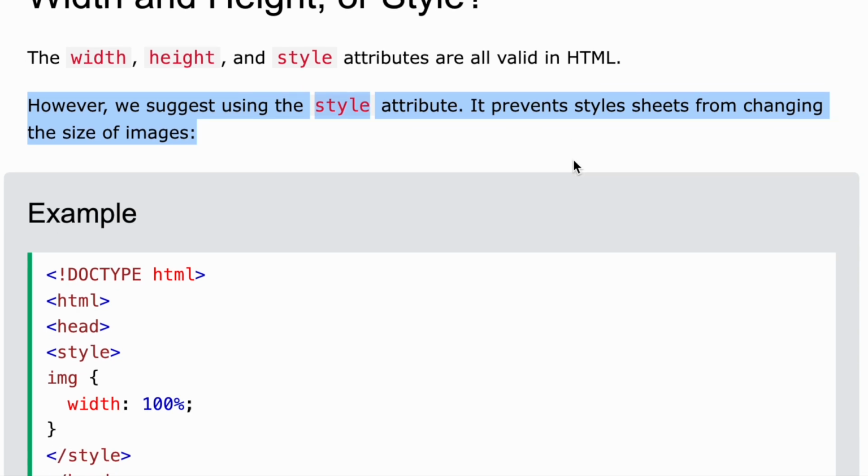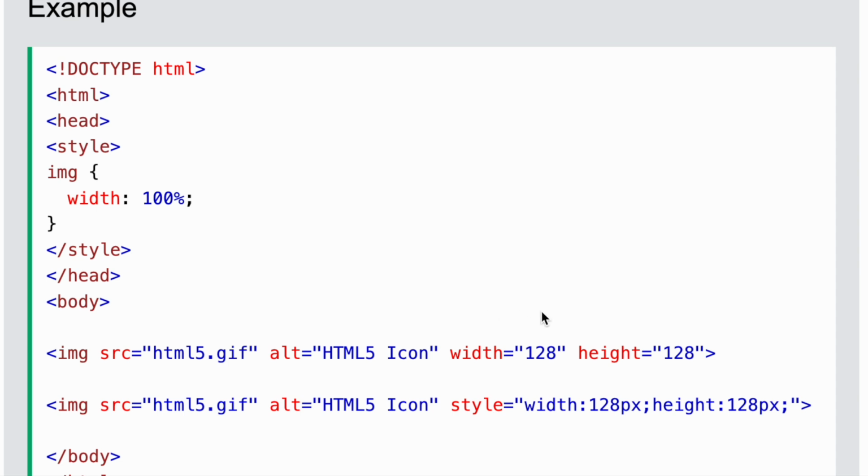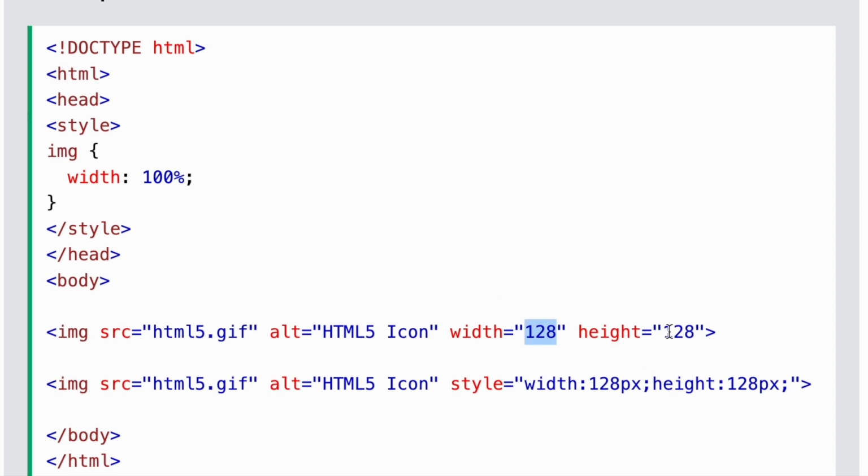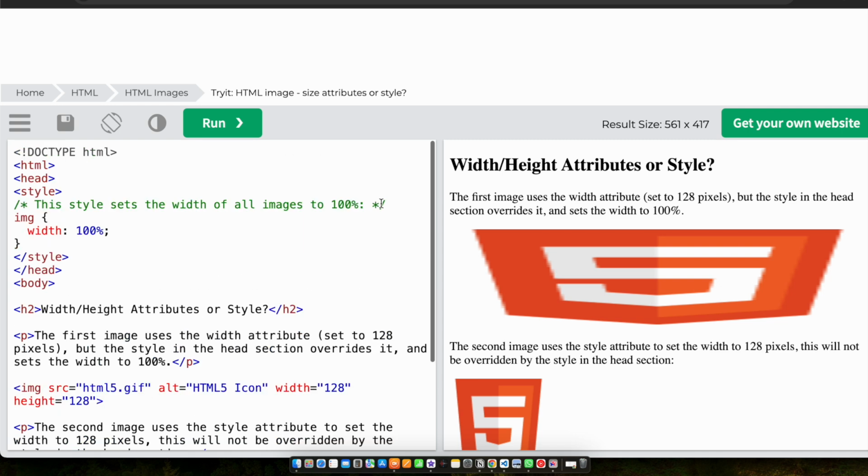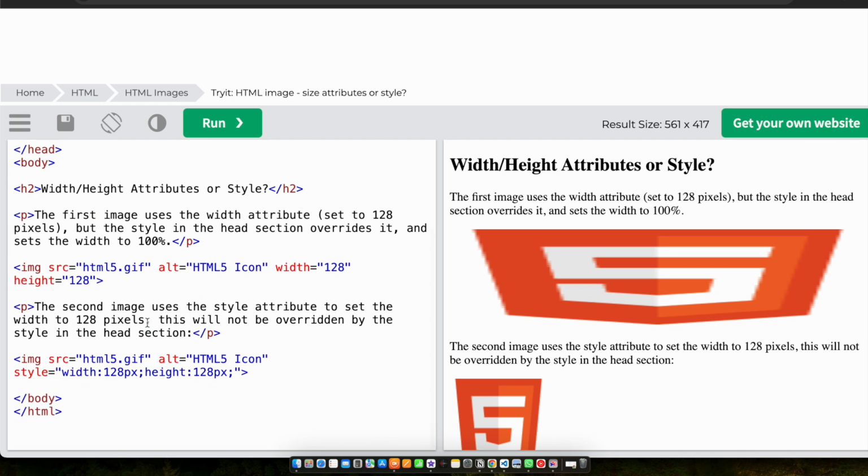It prevents style sheets from changing the size of the images. So instead of putting width and height, you could write style width 128 pixel and height 128 pixel. So what will happen? Let us see. This style sets the width of all images to 100%. Now the width is 100%. Now if I write something like this, width 128, height 128, as you can see, the first image uses the width attribute to 128 pixel, but the style in the head section overrides it and sets the width to 100%.